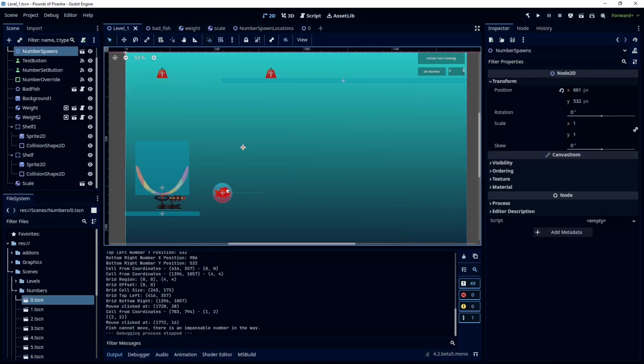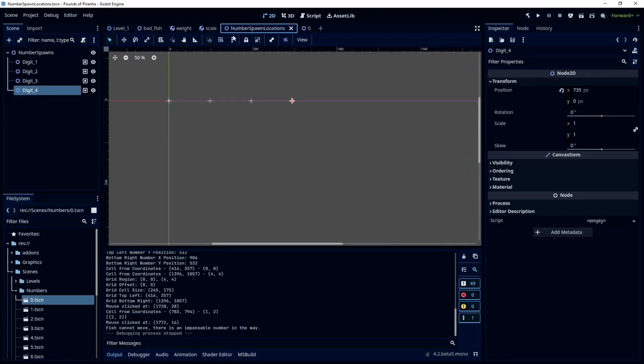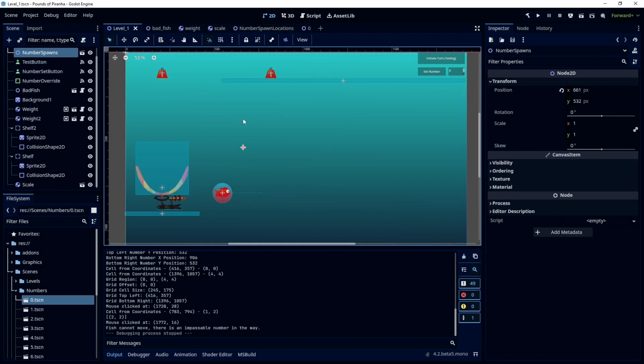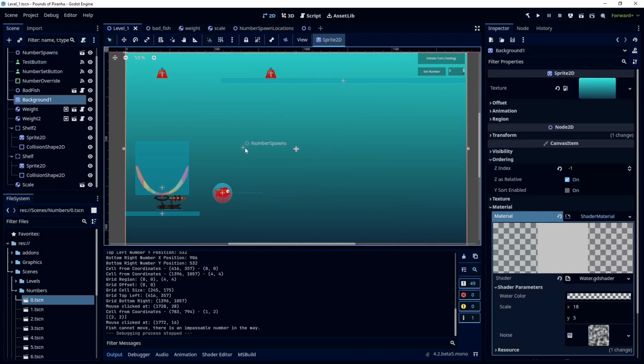Anywho, so first let me talk about the numbers themselves. I have this little scene where you just have these 4 nodes, which are spawn locations, so I can get wherever it is on the screen, like that. That's right here. So the children of that are going to have all of the locations where you want to spawn the numbers.